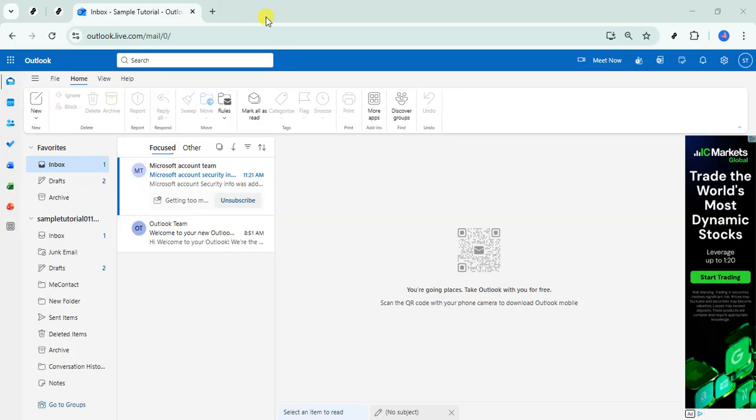Start by opening your browser and going to outlook.live.com. Sign into your account so you land on the Outlook home screen. If you see other Microsoft apps, switch to Mail so you're looking at your mailbox.